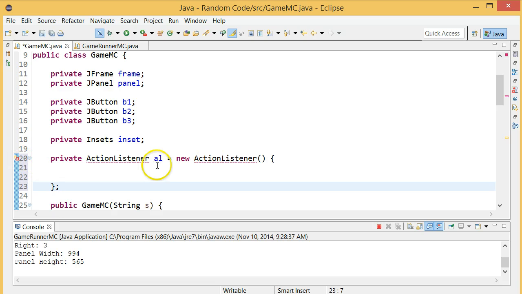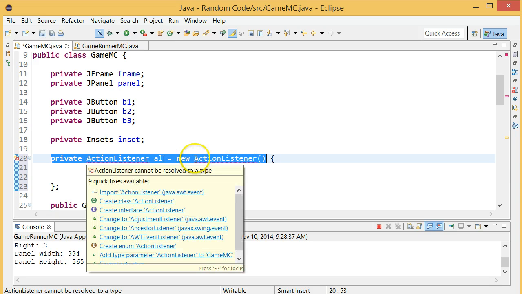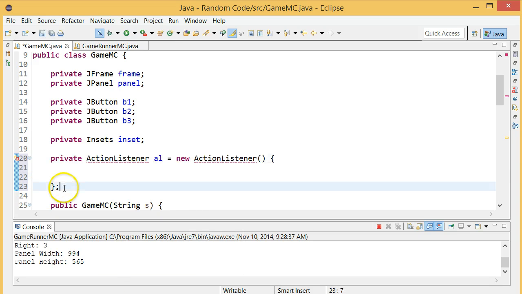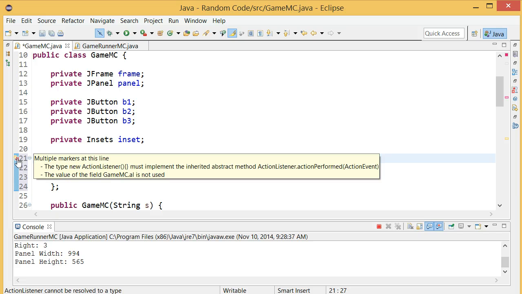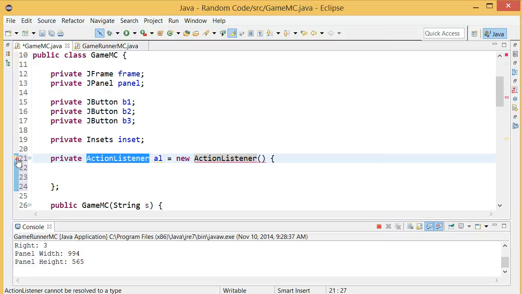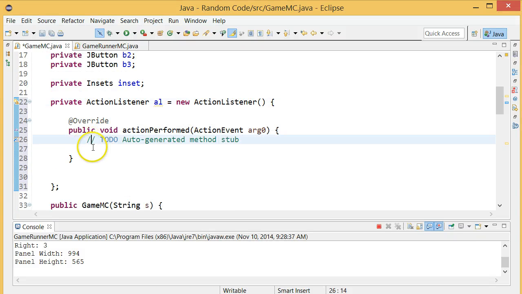So I'm going to write my typical line to create an object, and then I'm going to open a brace, close a brace, and put a semicolon. And now when I click on this, I should get an option to import the action listener, but I'm still going to have an error, and that error is going to say some interesting things that we're not interested in right now. But if I click on the arrow, it says add unimplemented methods, and you should get one method here.